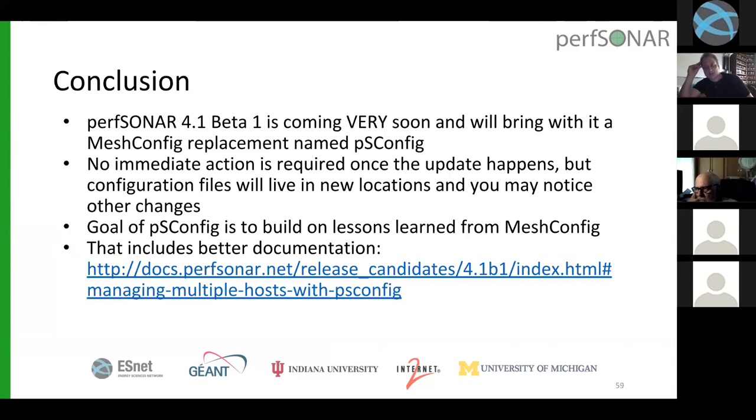Overall, PSConfig is trying to learn from MeshConfig and really set us up well going forward for adding new things and supporting new tools, some of which we have in 4.1. Everything I talked about here and a whole lot more is already documented in our 4.1 beta documentation, at the link right there. That'll take you to the main page and jump you down to the part with a list of PSConfig pages. All of those have up-to-date information.